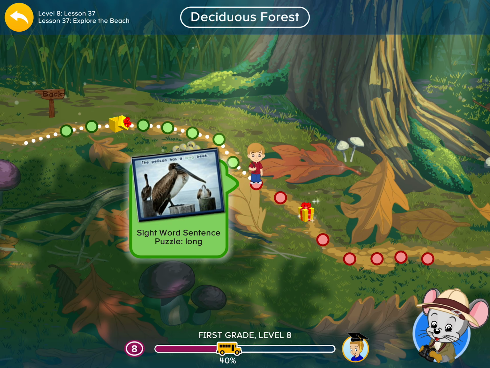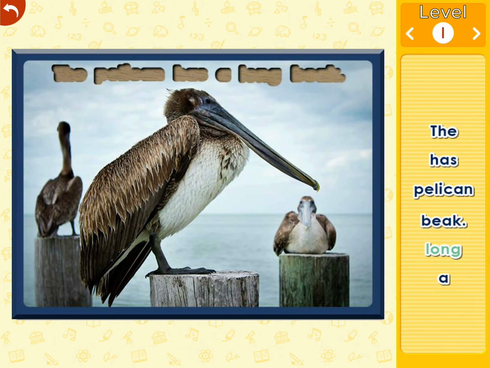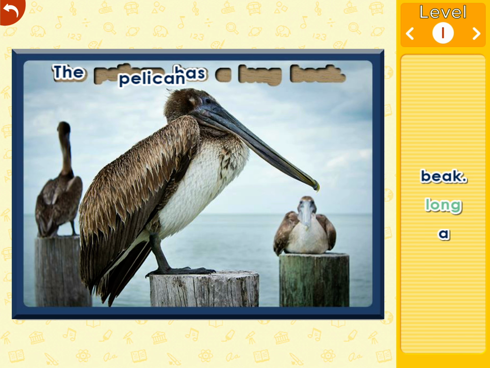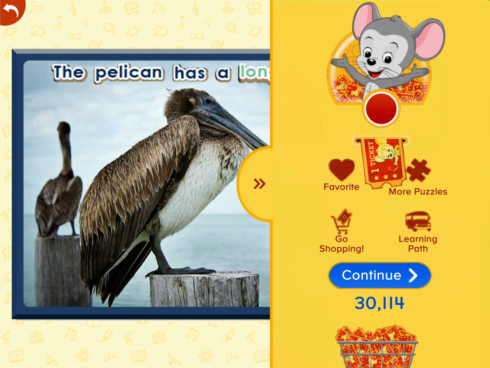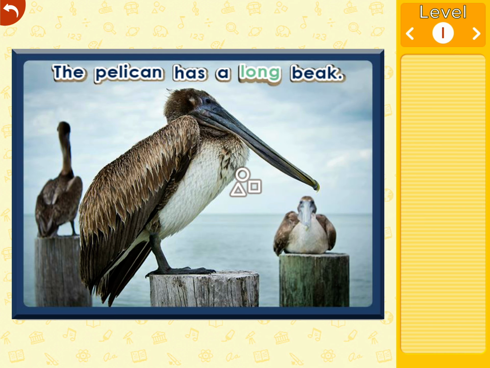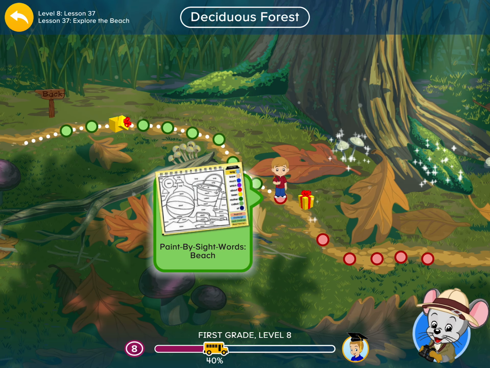Click on the next activity. The beak. Can you find the word long? The pelican has a long beak. Click on it.